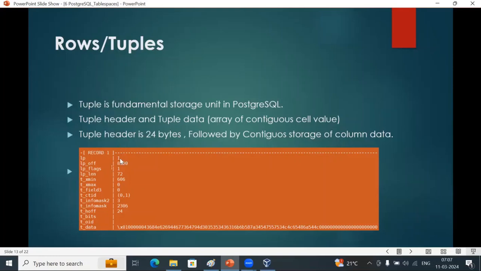Currently it is pointing to 1. The line pointer starts with 1. And offset is just the position of your item pointer. This is currently at position 8120. This is the offset of your line pointer. So the line pointer, for example, is 1, and from there, currently it is pointing to location 8120.